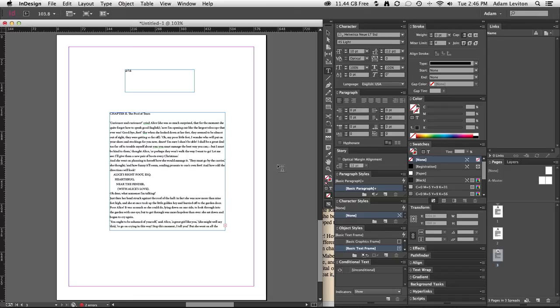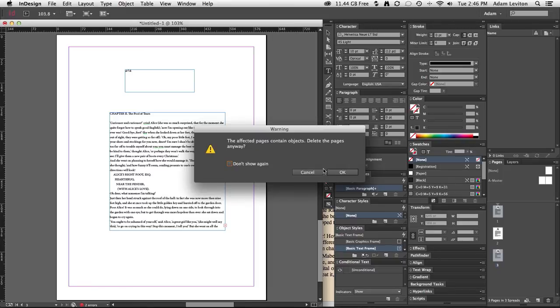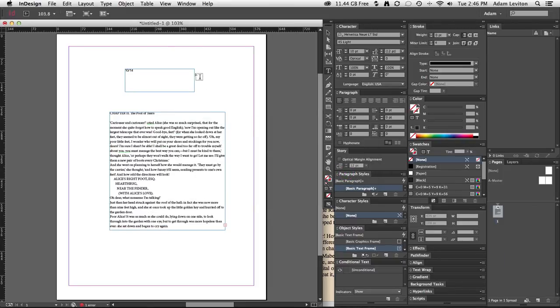I know from experience that 10 over 14 is going to work pretty good, so I'm going to go with that. So I'm going to select page 1 and select page 3 and drag them down to the trash can. And now I don't need this note anymore, so I'll delete that.